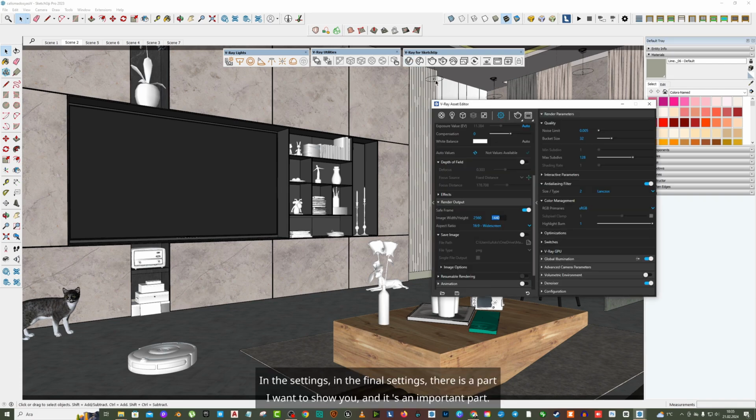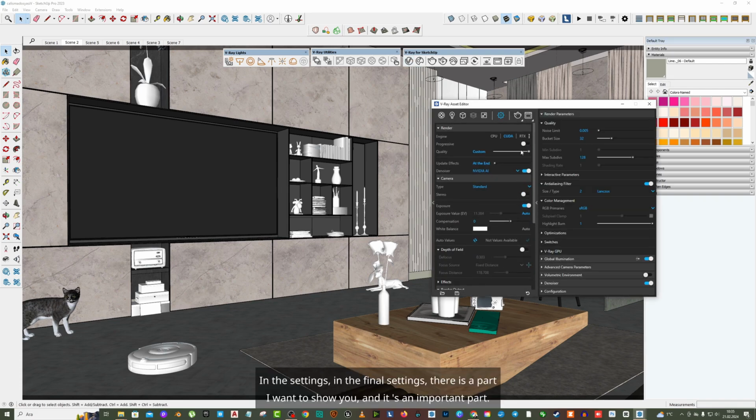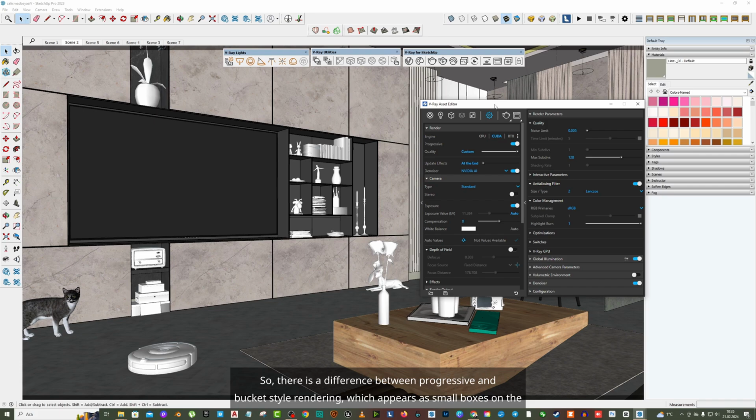In the settings, in the final settings, there is a part I want to show you, and it's an important part. Normally, with progressive rendering, while you are rendering, this part is open. Having this part open causes you to render in the style we call progressive rendering. There is a difference between progressive and bucket style rendering, which appears as small boxes on the screen. All the renders I have shown in our lessons were rendered progressively, friends, because we use progressive rendering to quickly create the effects we need to see in the scene.